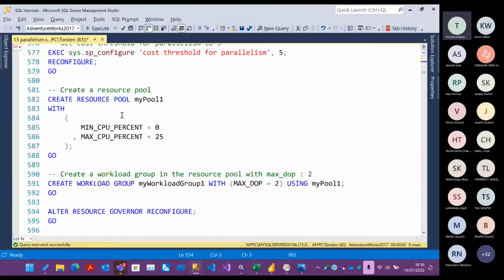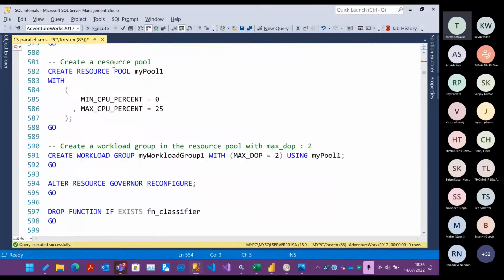So the idea is the following. You can set up a resource pool, and within a resource pool, you can set up a workload group. So you can see it here. So create a resource group pool, and you can define whatever you want, which is available in your resource pool. And within your workload group, which is assigned to your resource pool, you can set the maximum degree of parallelism to 2. The reason why you want to do this is the following.